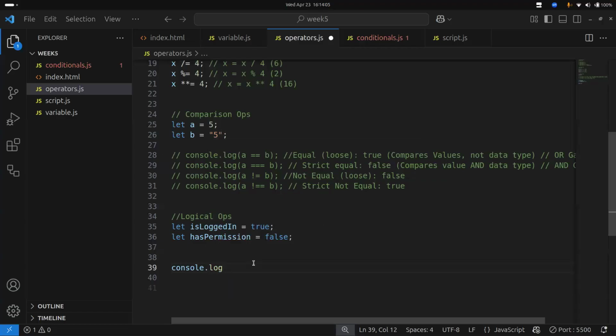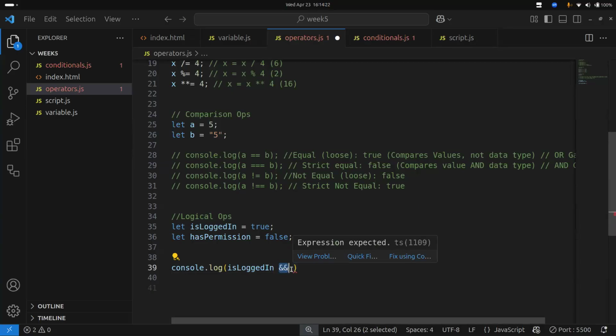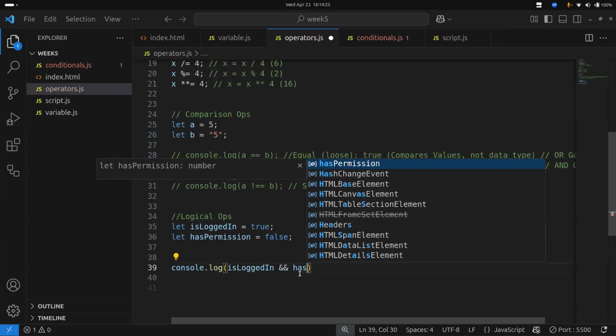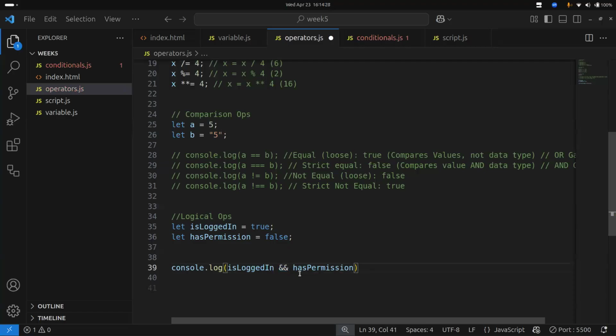This is our logic. So we can say isLoggedIn and, two ampersands, hasPermission. When you're using Linux, the two ampersands are used somewhat differently. Here we are combining the results from this and this to give you the output. We know that isLoggedIn is true, but hasPermission is false. This one is called logical AND, and it's going to give you false.